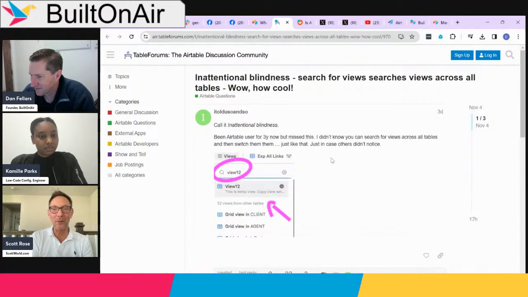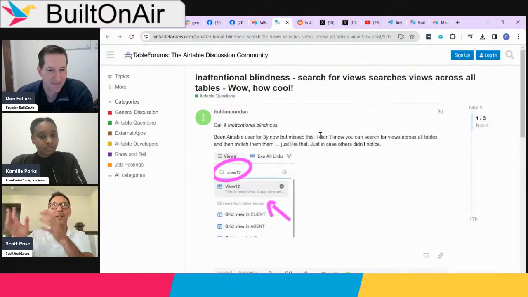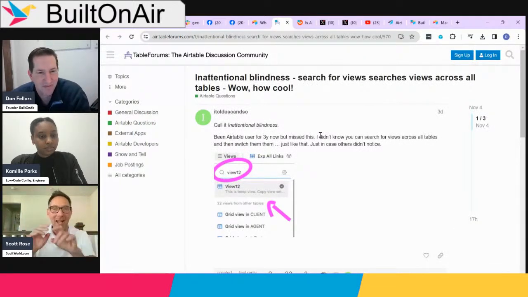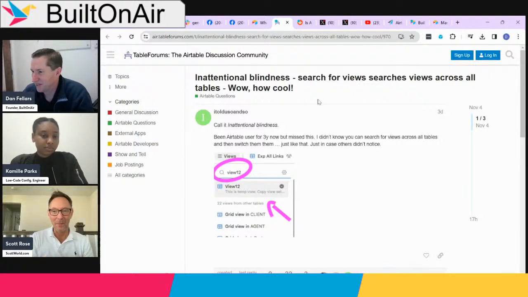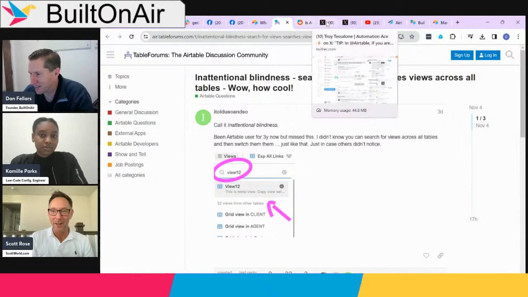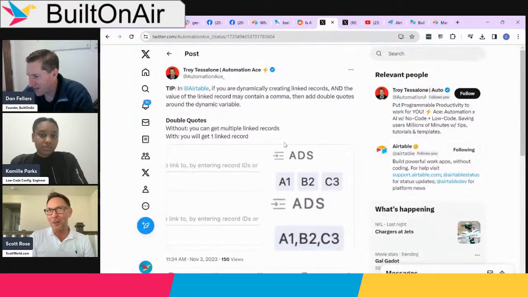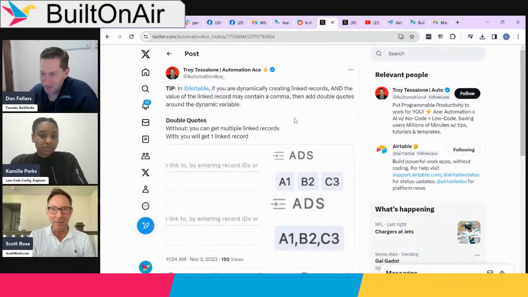When you're searching for views, let's say you're just searching for grid view and you type grid, or any named view that's in multiple tables, it'll show you all the views across all the tables. And if you're not paying attention, you may choose the view and it jumps you to another table and you weren't expecting that. So just a reminder, be careful of that. Yeah, it's kind of cool and also unexpected.